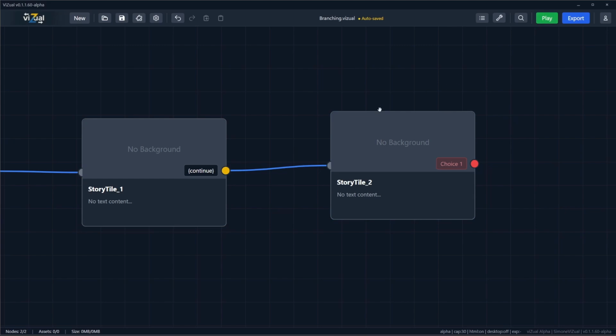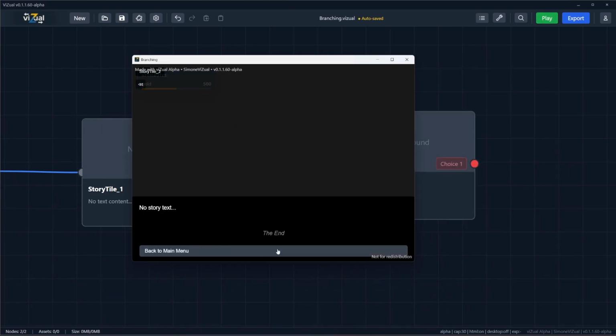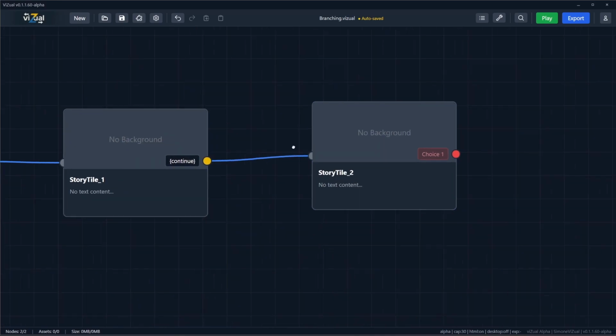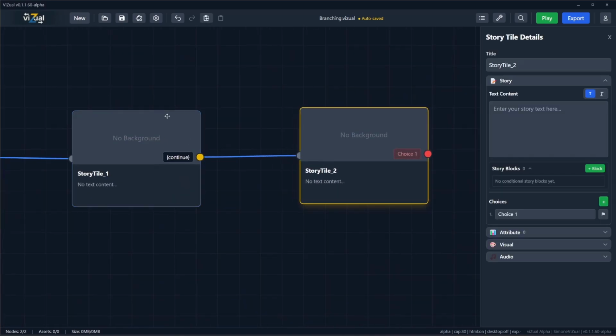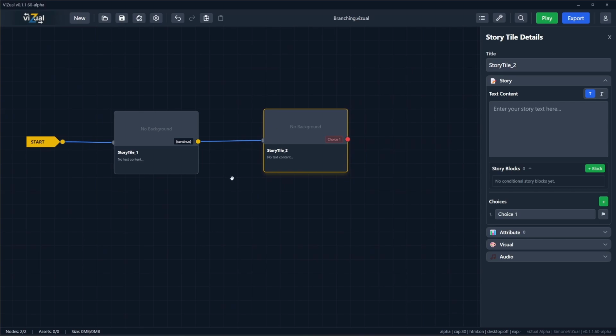Alright, so now if I play, you will see that I start, I receive 500 gold, and I continue to the next one. Right now there is no conditioning in place, everything is just happening like that. So let me save this, and let me show you what you can do with that. Now that I have the attribute module on, I have obviously the attribute menu here, but also I have these little flags. And these little flags let you do checks before showing the choice button. So let me show you what I mean by that.